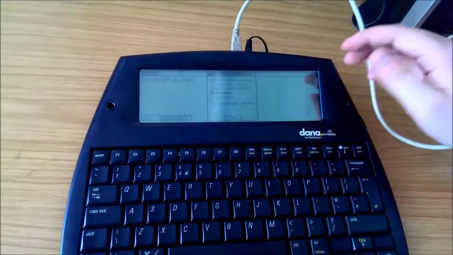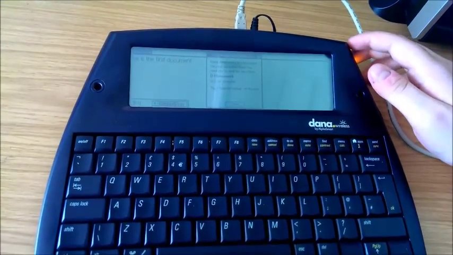And as you can see, you get a message on the screen telling you that the AlphaSmart is now connected to a computer.